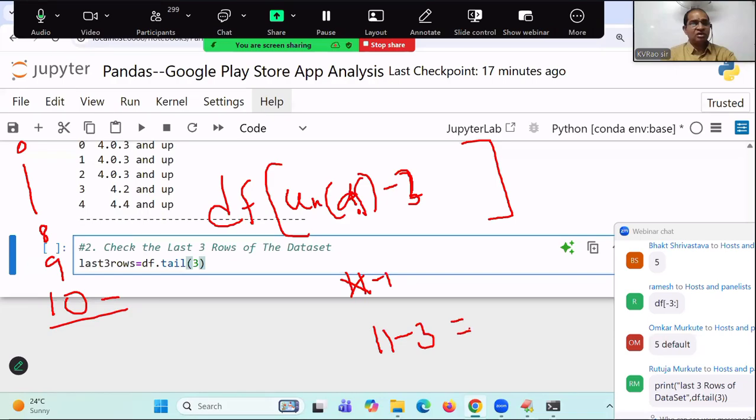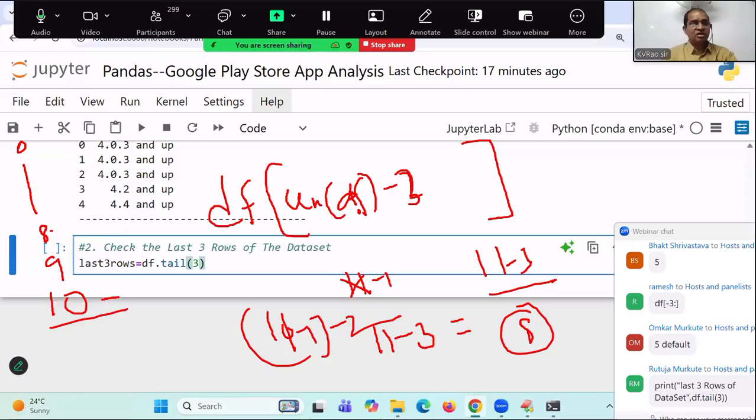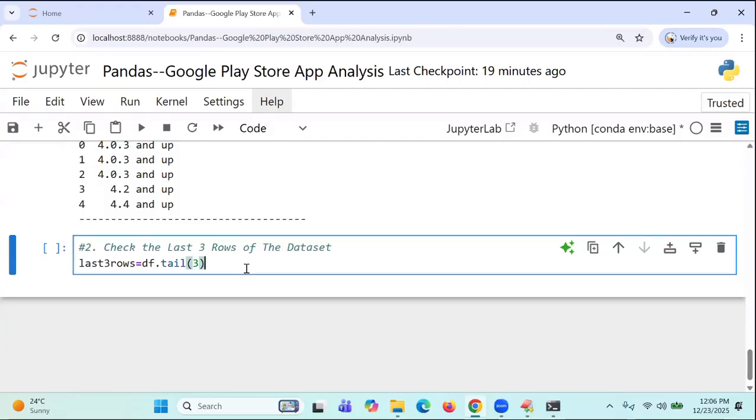Last third one it will be posting. Are you following me? Actually, 11 minus 1 is called what? Last. For that, what are you doing? Minus 2. So it is going to be 11 minus 3 now. 11 minus 3 is nothing but what? 8. That is called last 3 records or not? Getting me? Yes. So try to have multiple things.